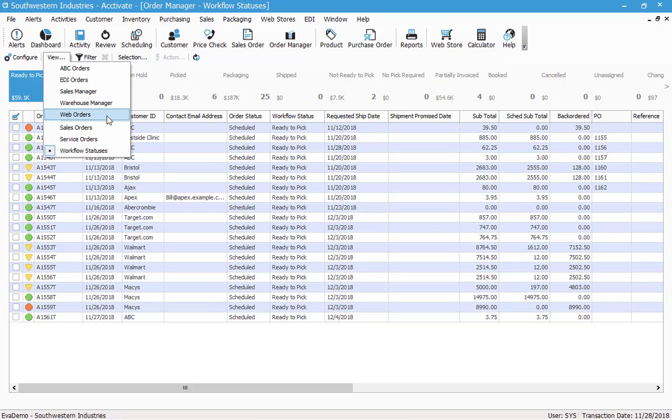Below this gray line, I have 3 bars: sales orders, service orders, and workflow statuses. You may only have 2 depending on which modules you have. These are the default bars that come with Acctivate. These are pre-configured to show you certain buttons that display orders that meet a certain criteria.